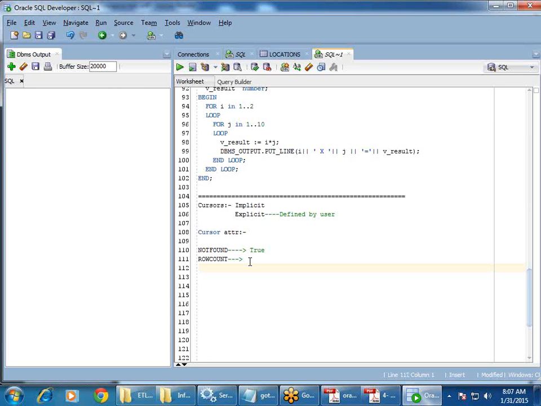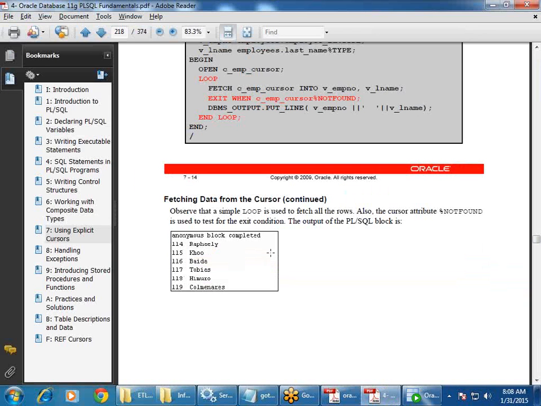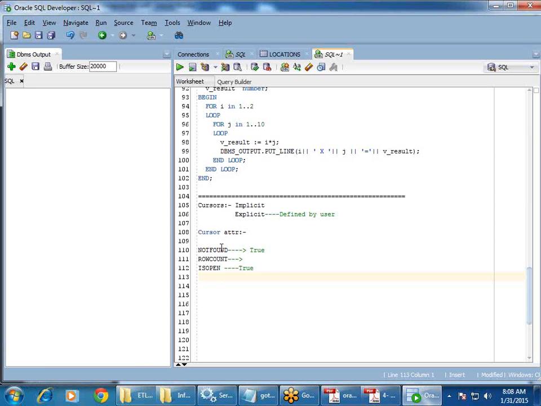Another cursor attribute which you have is OPEN. If you want to know whether the cursor is opened in the memory, if the cursor is open in the memory, then it will return true, else it will return false. That's how it works. These attributes are something you need to know. There is also a FOUND attribute: if there is data present in this cursor, then it will return true, else it will return false. These are all the cursor attributes which we use.